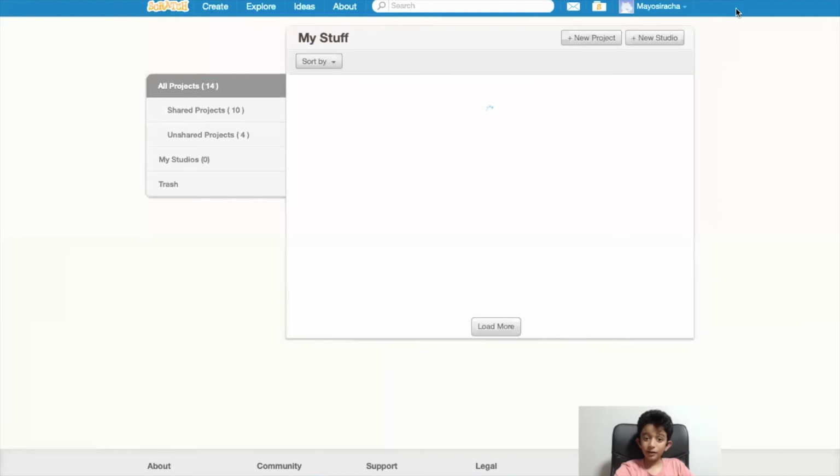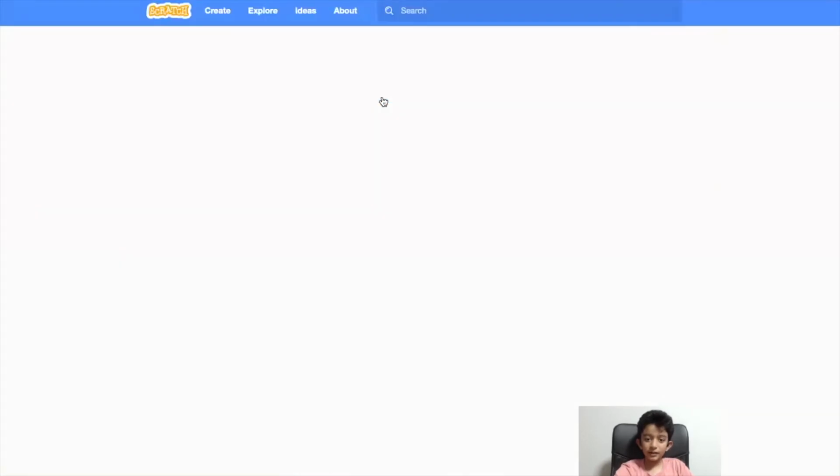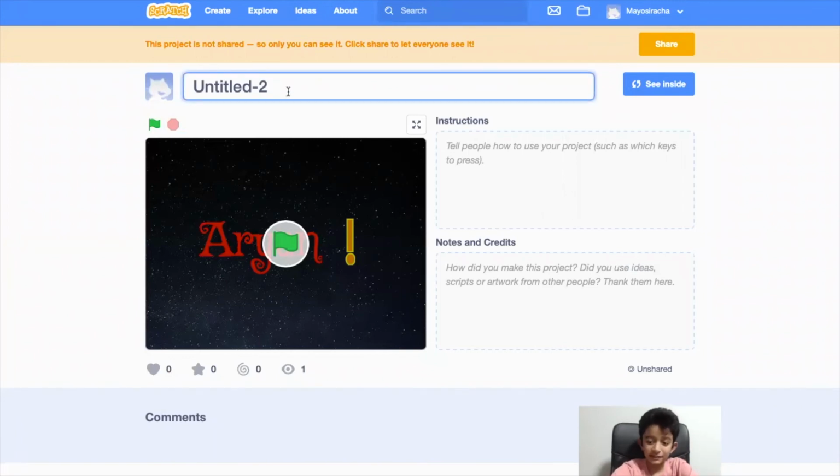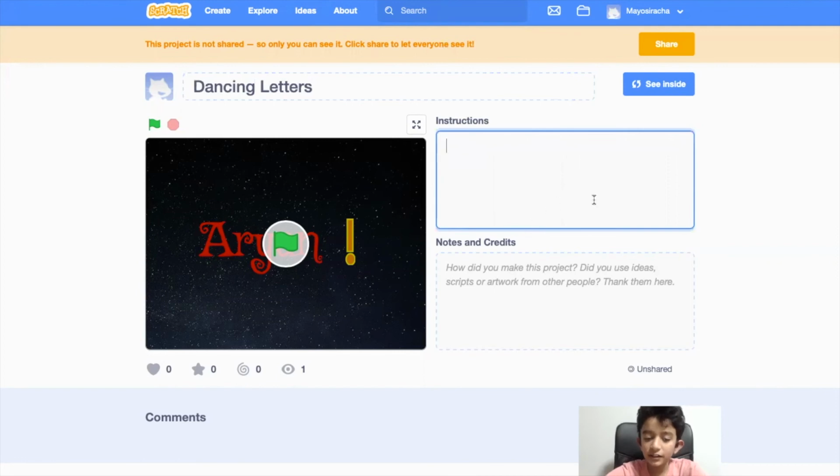So now, if you want, you can open it up here, and then share it with everyone. But I think I might want to name it first before I share. So, I think I want to name it Dancing Letters. Audio Hub Preview. Dancing. There. And instructions, really nothing. Audio Hub.